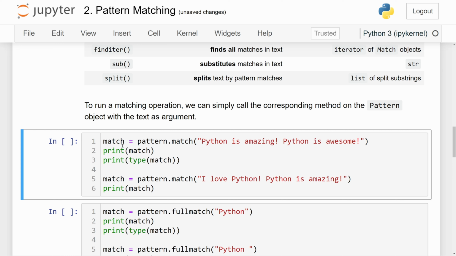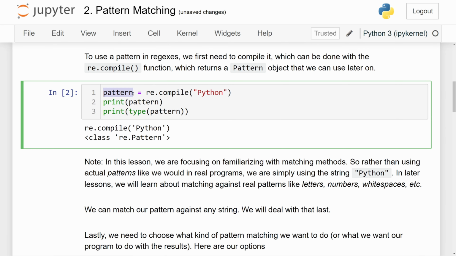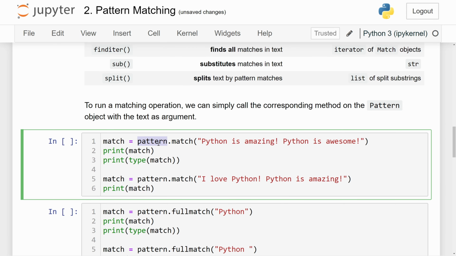So here, I have defined a variable called match, which is equal to pattern, which is the pattern that we defined all the way up here. We say pattern.match.